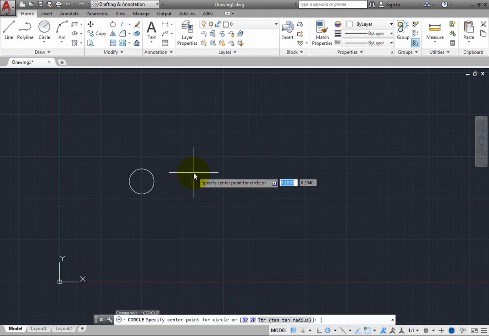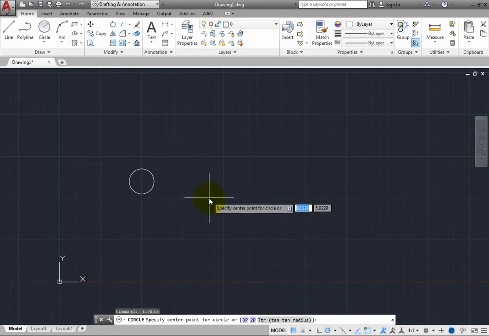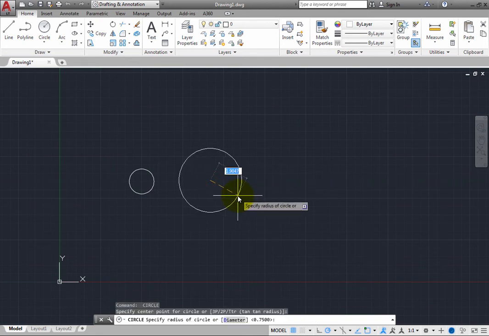This time, pick the location for the center of the circle. Then you can simply move the cursor and click to specify a new radius. But before you do that, look at the command line. Notice that the program is prompting you to specify the radius of the circle. You also have the option of specifying the diameter of the circle. But there is also a default value. The program remembers the radius of the previous circle and displays that value as the default. So if you want to create another circle of the exact same size, you can simply press Enter to accept that default value.